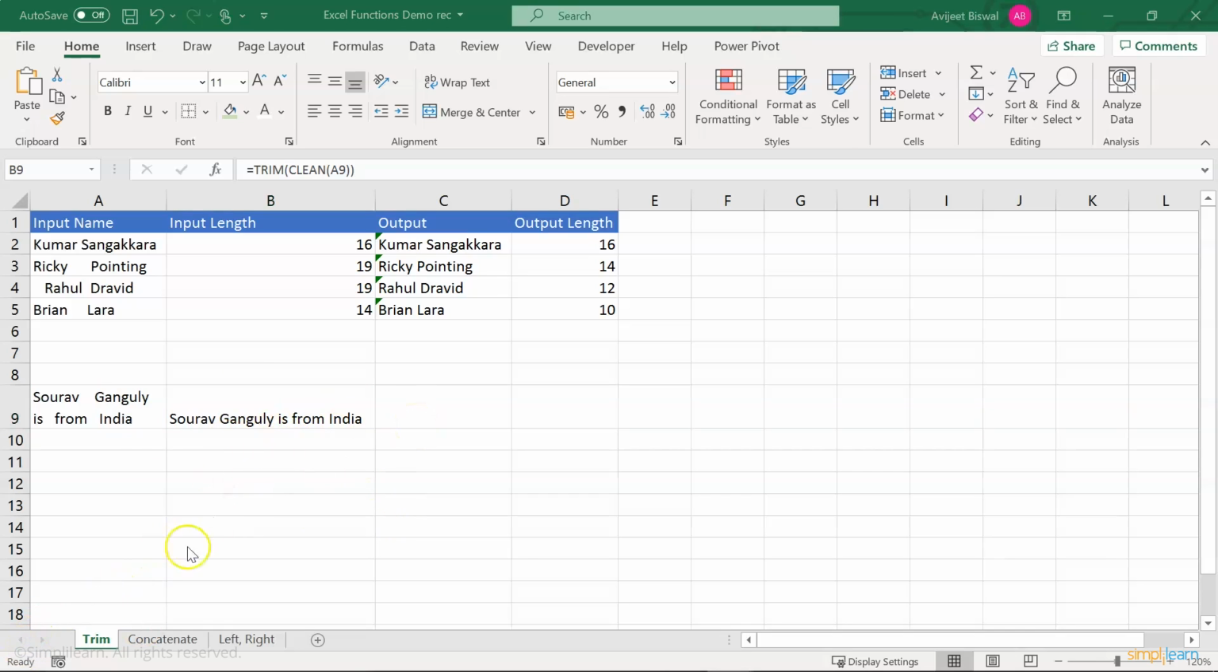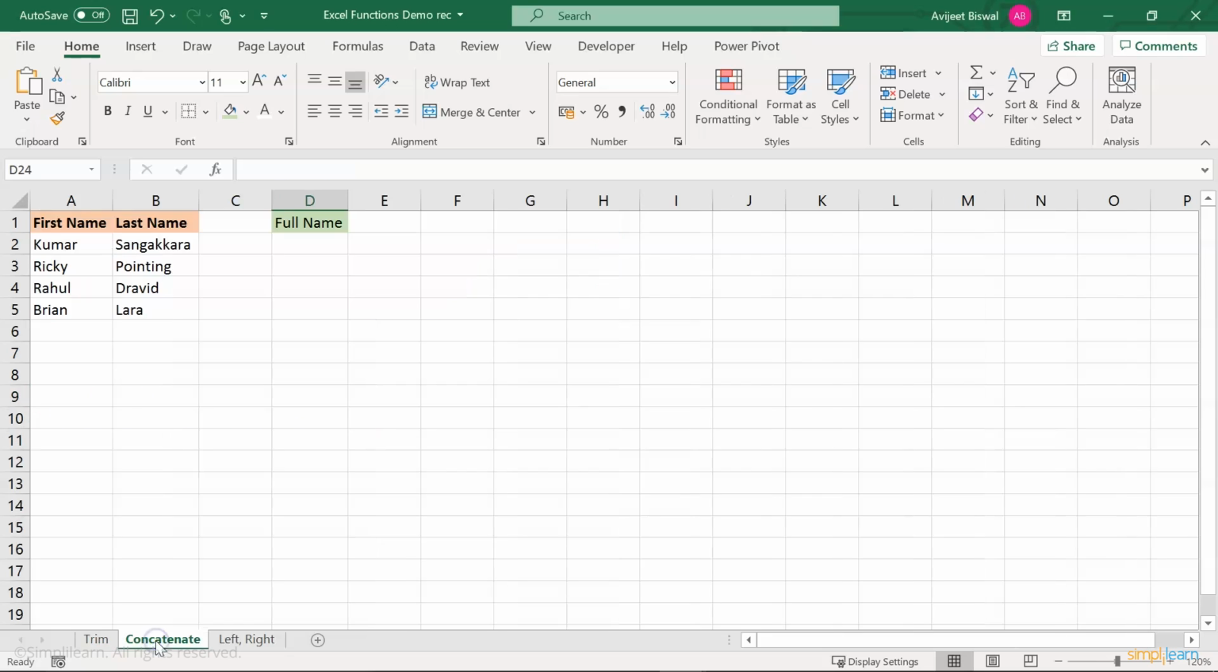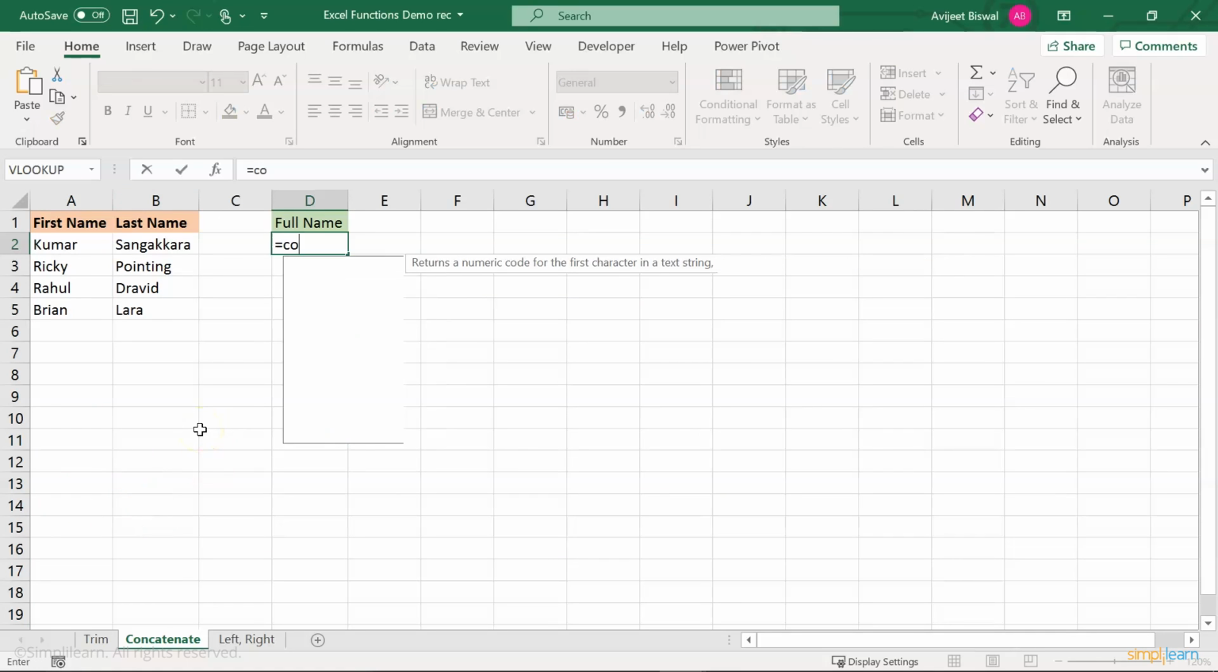Now let's move ahead and look at our second function that we have, which is concatenate. You can see the sheet name. So the concatenate function helps to join multiple text strings into one single string. So here you see we have 2 columns. The first column is the first name and the second column has the last name of the popular cricketers. Now we want to create another string by joining column A and column B so that we get a full name. So let me show you how to do it using the concatenate function.